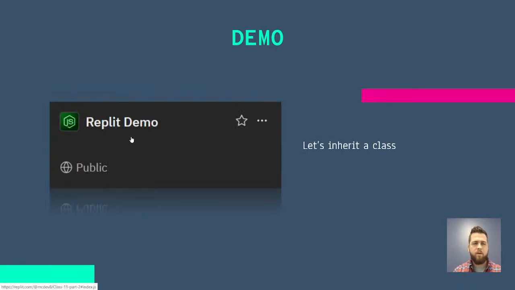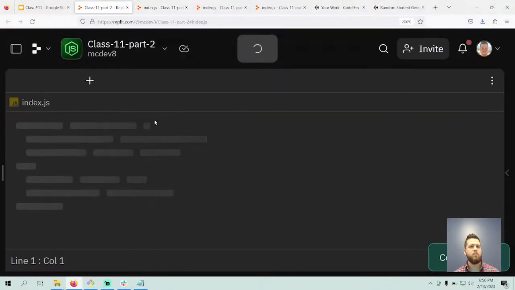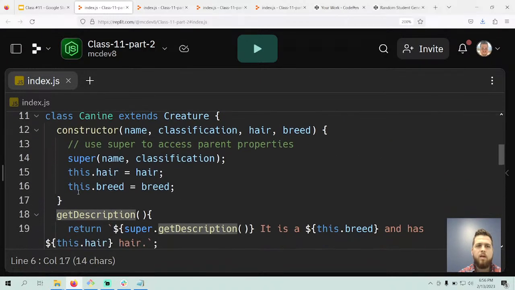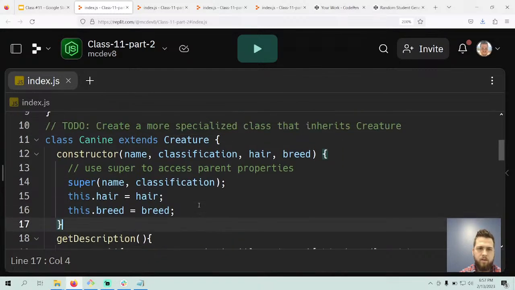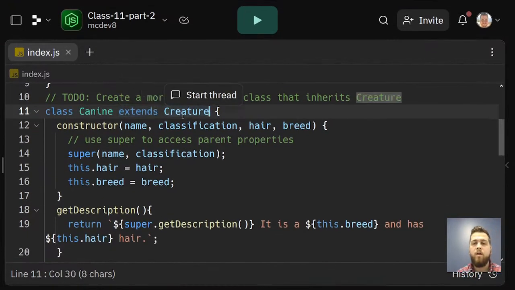Cool. So here we have our final demo. And once again, we already went through this during class, so a lot of the code has already been written, but we'll go ahead and read through the code here. So here is the creature class that we built earlier. We've already talked about this. We have 2 properties and a method. Here, the canine class inherits using this extends keyword. That's important. I want you to notice that. Using the extends keyword, we're inheriting all of the properties and methods of creature.